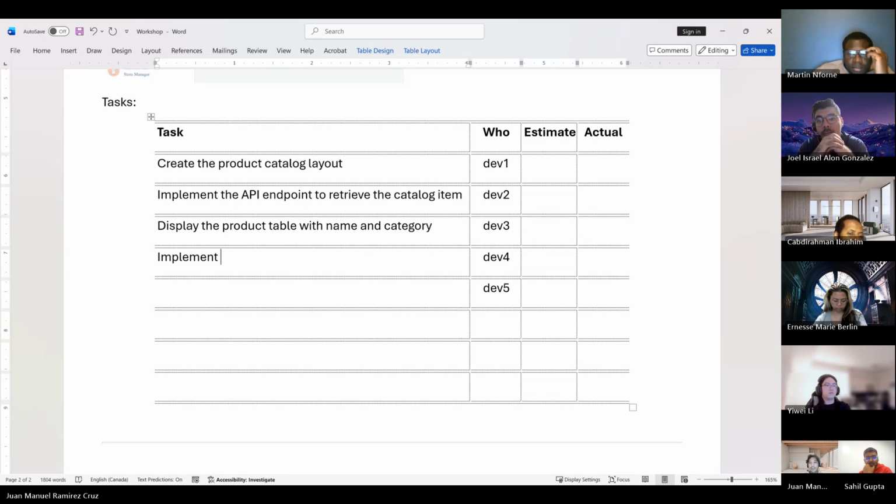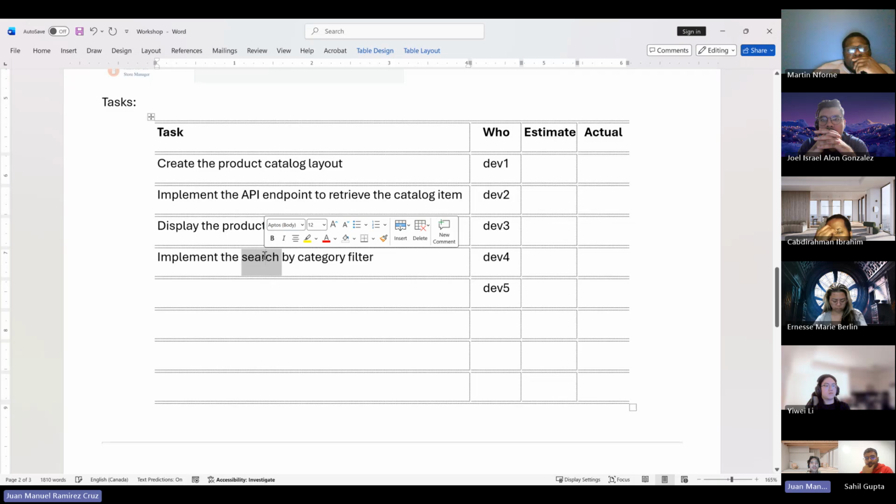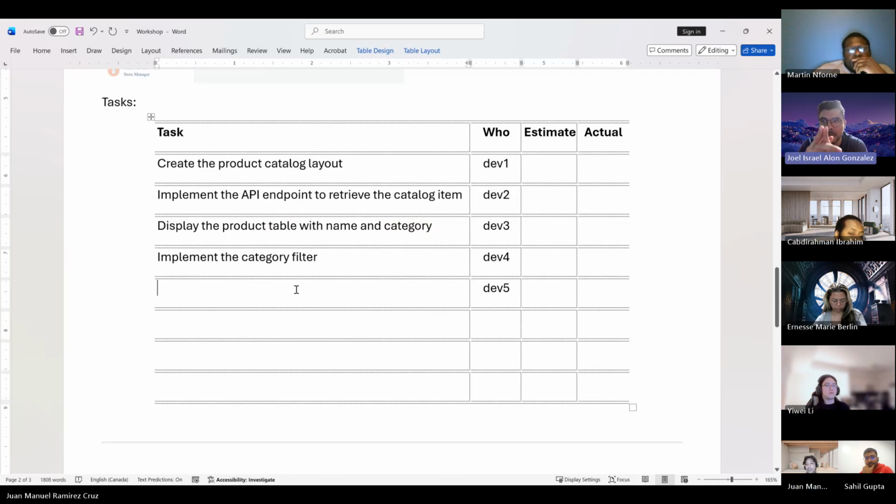Implement the search. No, he said category filtering. Yeah, and also when you search by category filter, just implement the category filter. Yes. The other one is for the search, like there's a search bar. Oh, okay. Implement the search functionality for products.